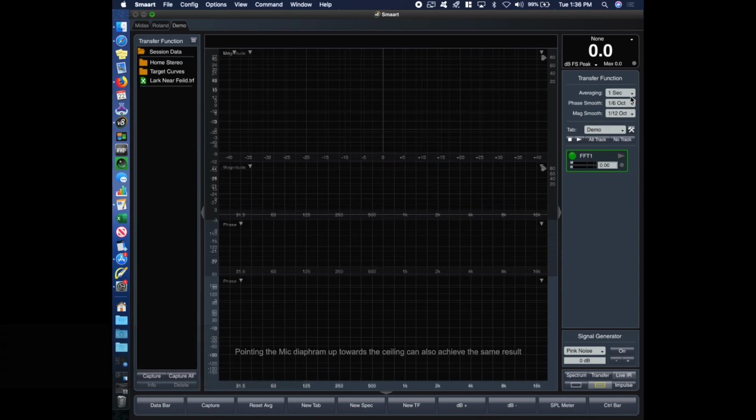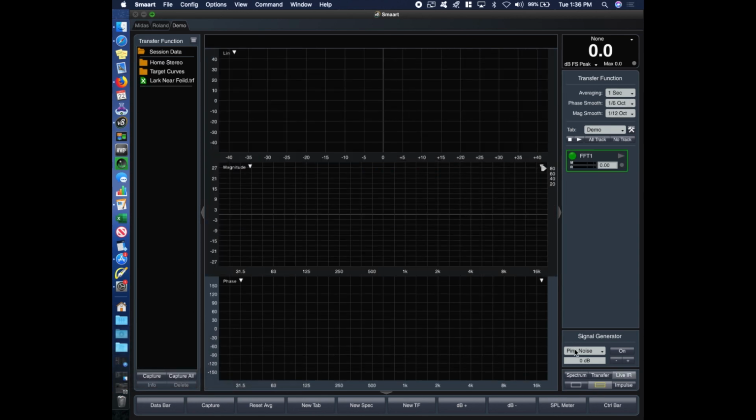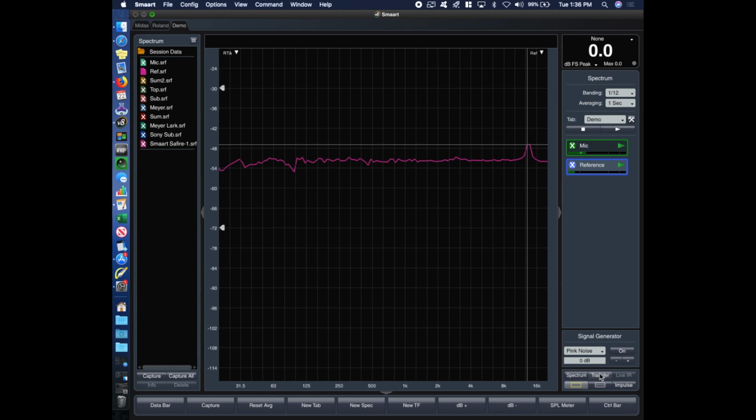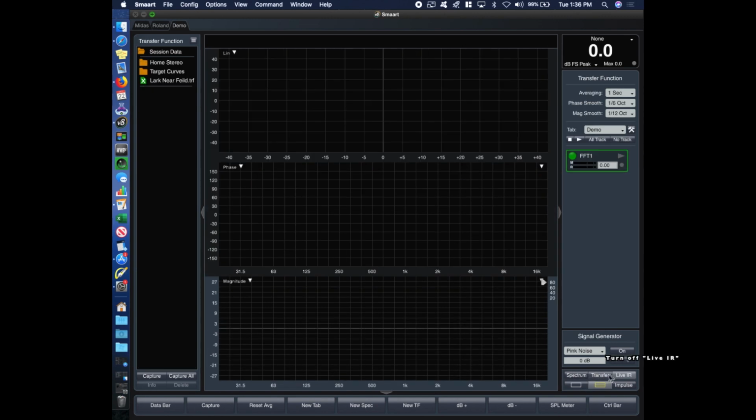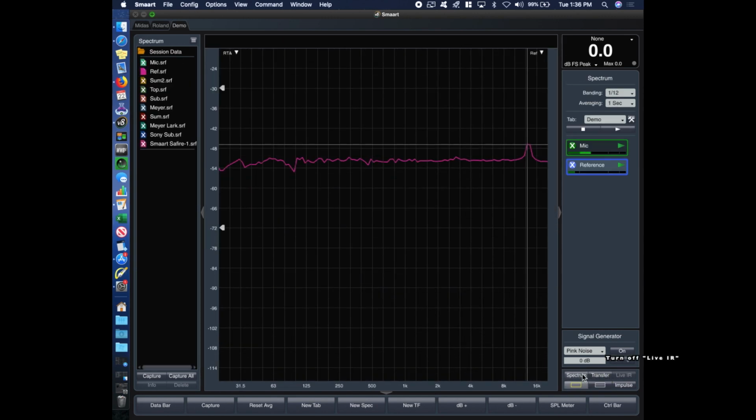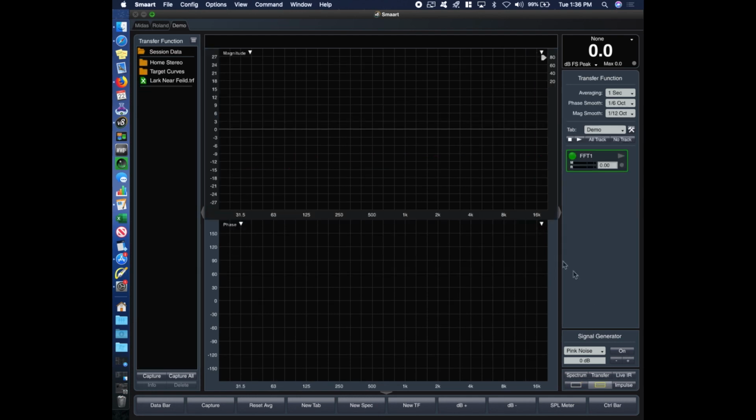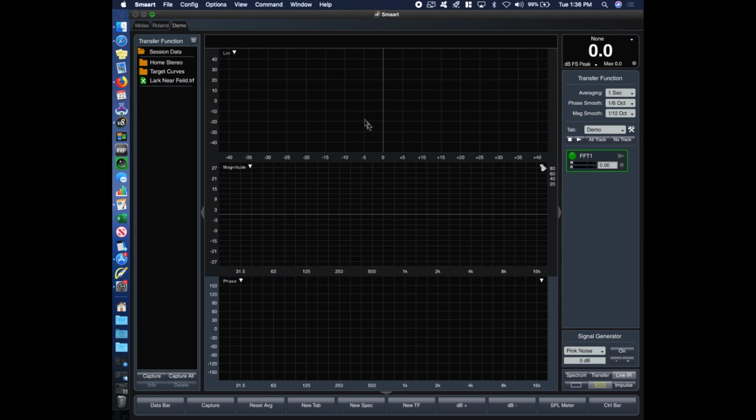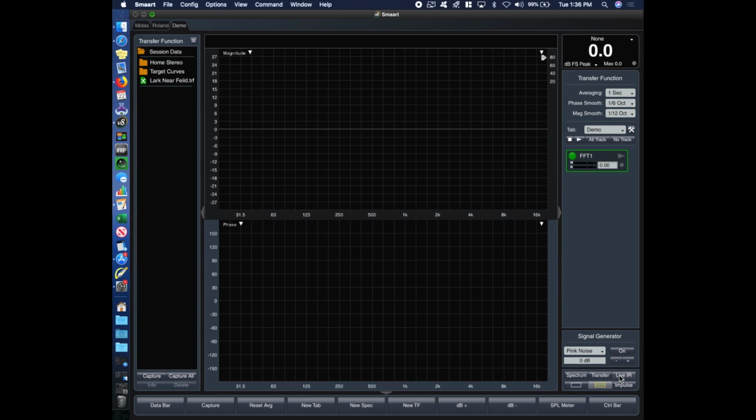And we're going to go to the transfer function window. You can go there by toggling between these three different buttons, or you can just hit the number 6 on your keyboard. And when you first open it, you may see this window up in the top. This is the live impulse response. You're not going to need to worry about that for anything you're going to be doing. So you want to make sure that that's closed out.